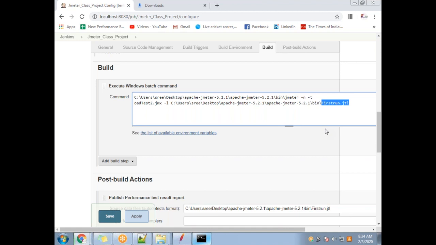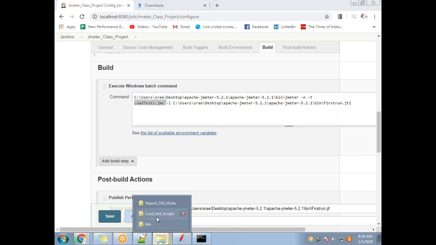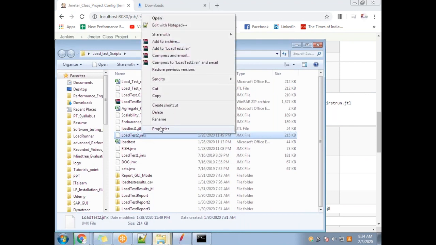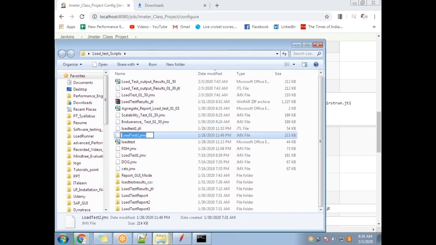So how can I make sure that this command jmeter -n -t will execute this script? It should be loadtest.jmx, right? So how come it's mixed? Loadtest.jmx, loadtest2.jmx. Is that the script? Hang on one second. Loadtest2.jmx. How did I miss that?